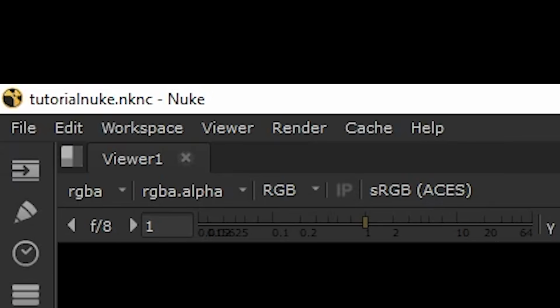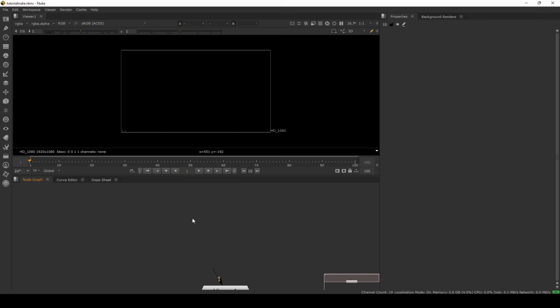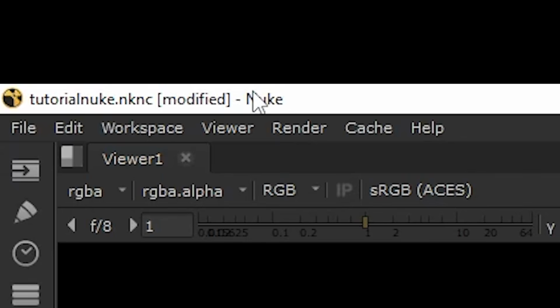So now if you want to know if you saved Nuke or not since the last time you did, you can just check up here. Right now, we know it's been saved since last time, but if I do anything like that, and now it says modified, we'll click Ctrl S to save, it will now be all good.